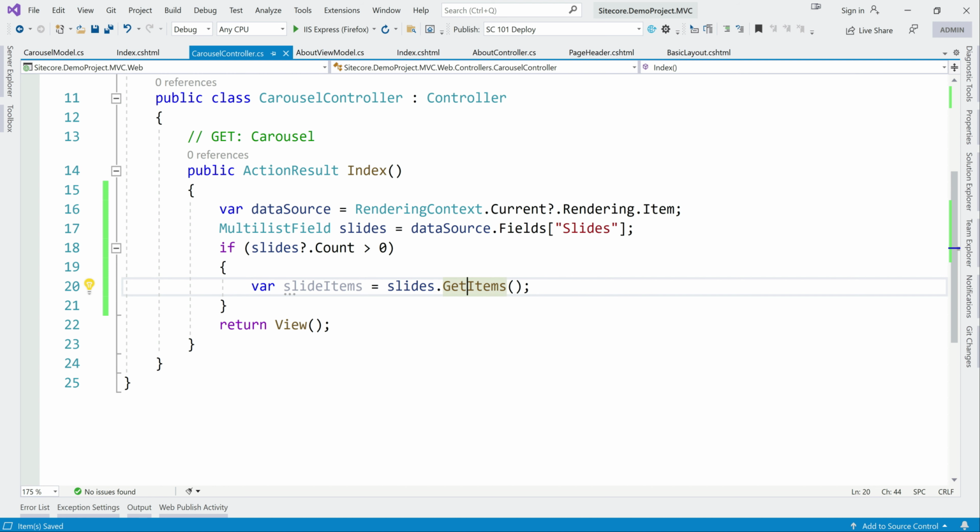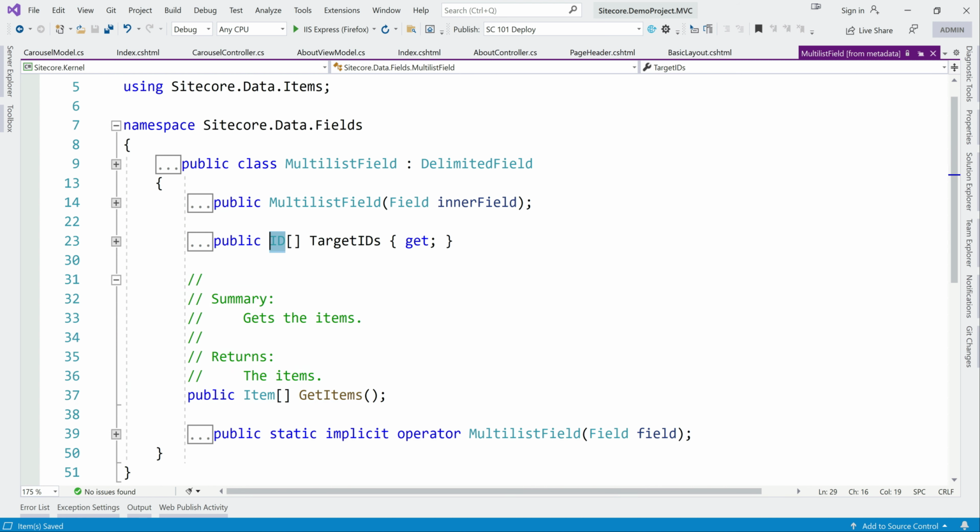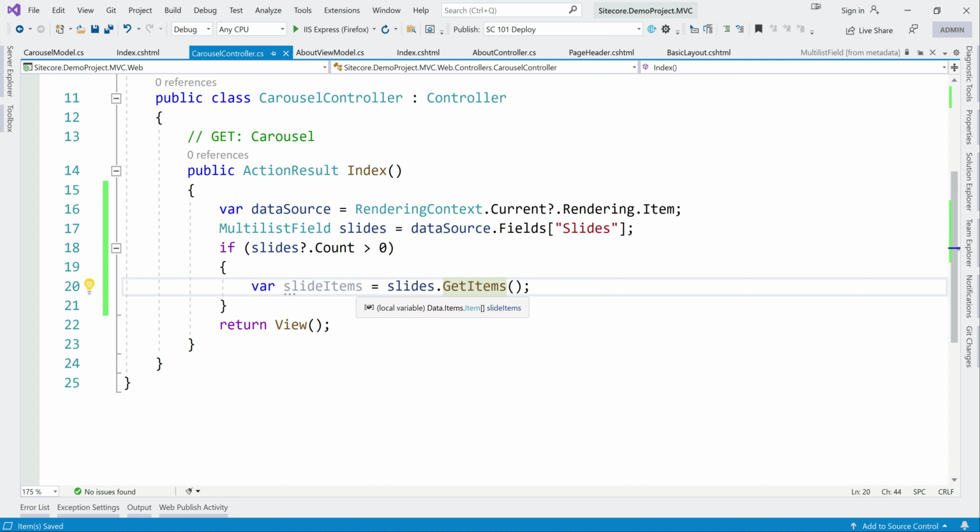So if we go here, this is the multi-list field. It has IDs. If you want only IDs, we can get the target IDs and do whatever manipulation we want. But if you want items, we can get them using this. So get items. This is a multi-list field, and we got the items now. If you remember from the about component or the page field component, you have an item now. Once you have the item, then we can read the fields.